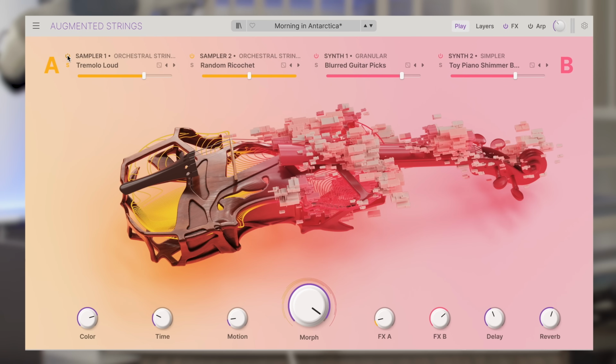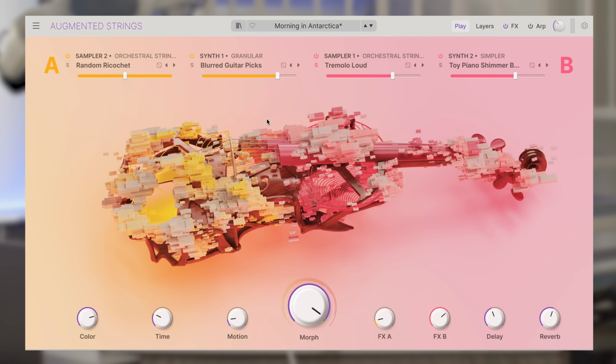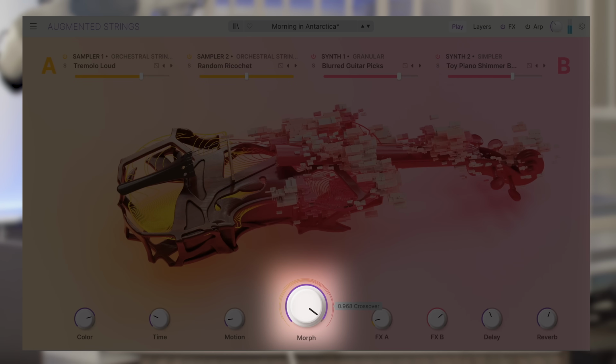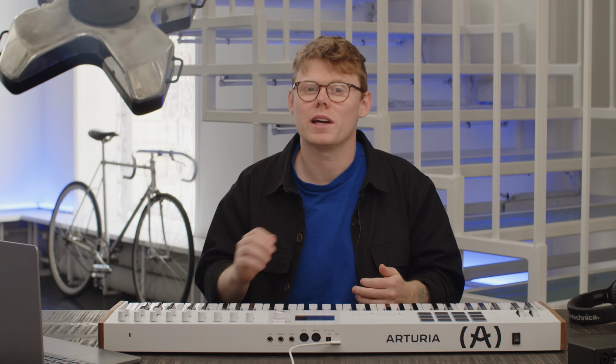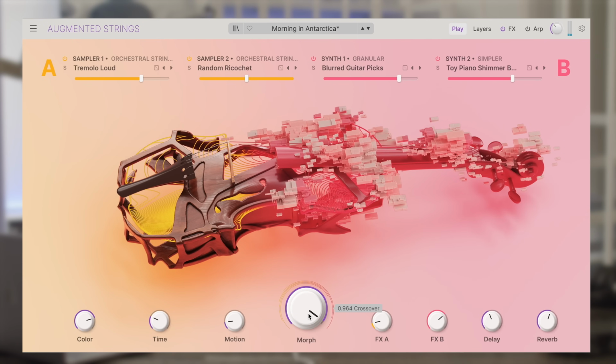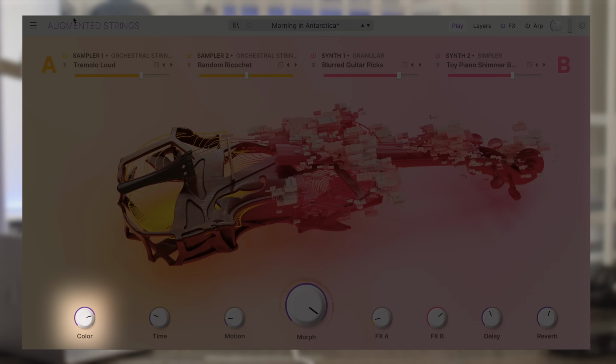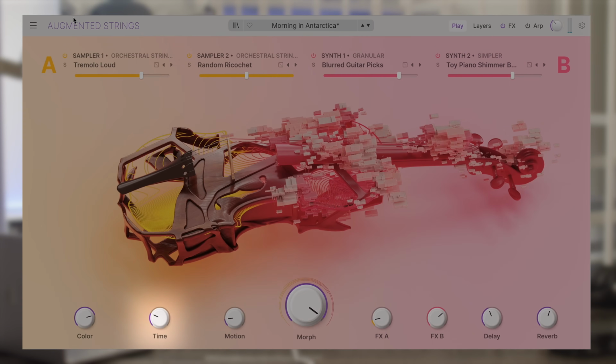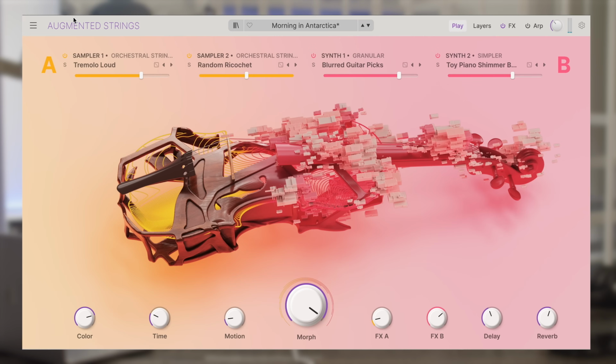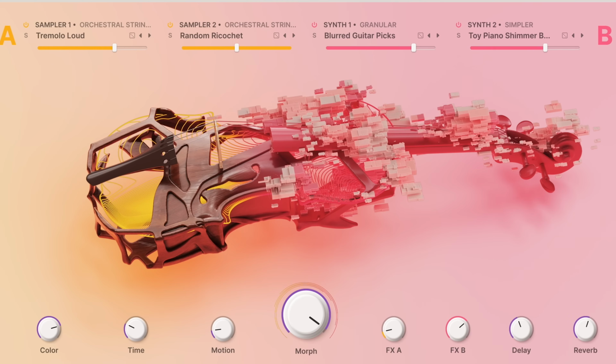The new play view now offers clear, hands-on control over your sound sources. You can solo, mute, drag and drop for quick reconfiguration, and even randomize each part directly from the interface. You'll also get dedicated macro controls, like morph, which lets you seamlessly morph between the 2 layers of the sound. Then you've got the 3 sound macros: color, time, and motion. These give you quick control over the core elements of the preset. Color shapes the harmonic content, time adjusts timing and the rhythmic feel, and motion adds modulation and movement.